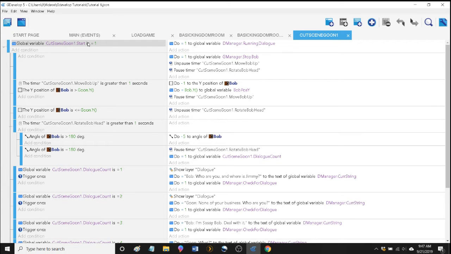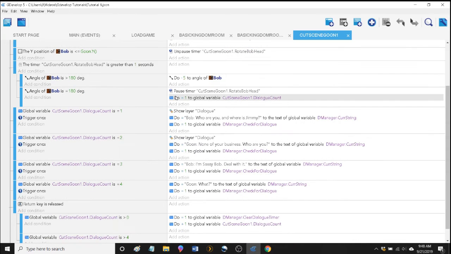Let's think about this as a debugging exercise, right? So let's look at the code and see how it executes. We know that this executes correctly, right? Because it starts our timer here. We know the timer executes correctly because Bob moves up. We now also know that it successfully enters into the second timer, which is rotate Bob's head. And we even know that Bob's head rotates successfully to 180 degrees and then stops. And we know it executes this first line of dialogue.